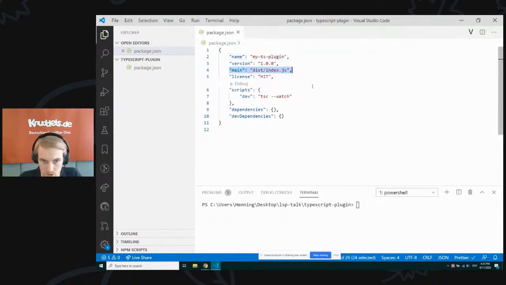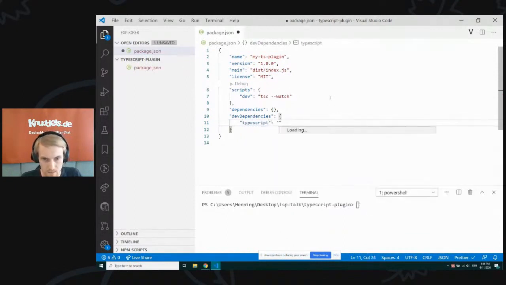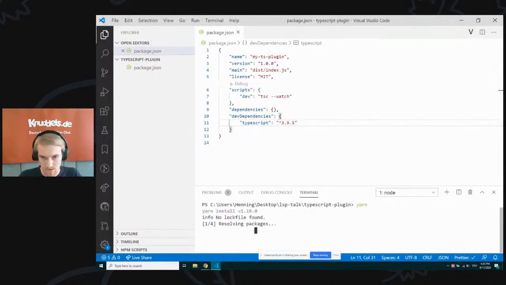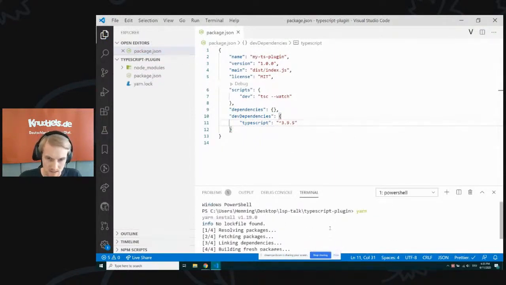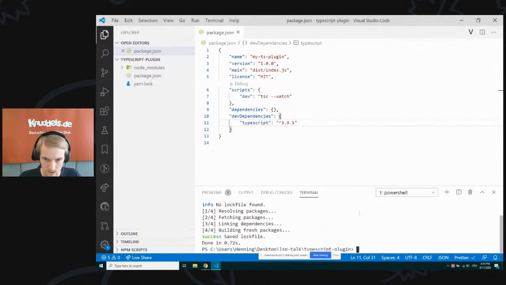And you define the entry point, which is in the dist folder. We will set up that soon. And we need to add TypeScript as a dev dependency, so we can have the types. And let's just install the dependency by calling yarn.